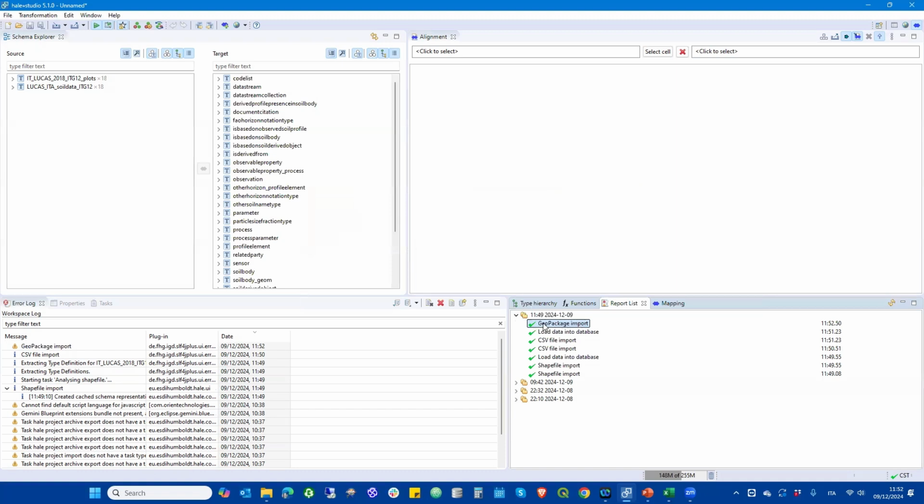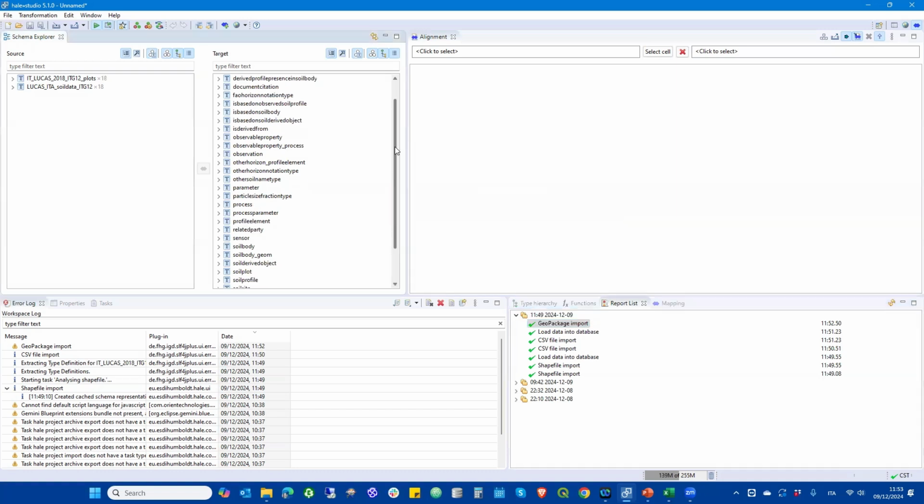Hale confirms that the geopackage import was okay. And you can see here the structure of our geopackage, so all the tables. If you open a table, you can see the attributes, for example the soil plot, which are the columns of the soil plot. Now we are ready to start our mapping, that is, to associate the source properties to the target properties.